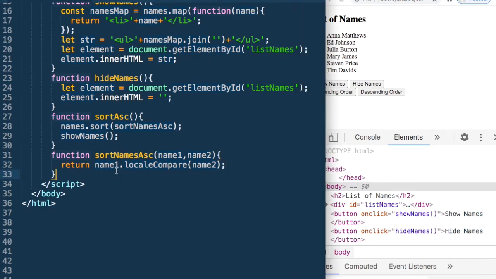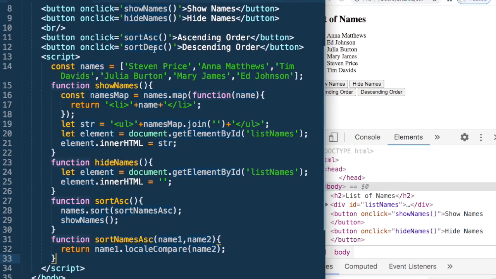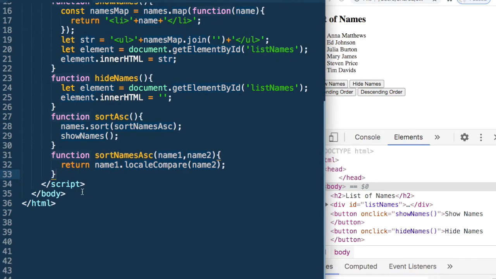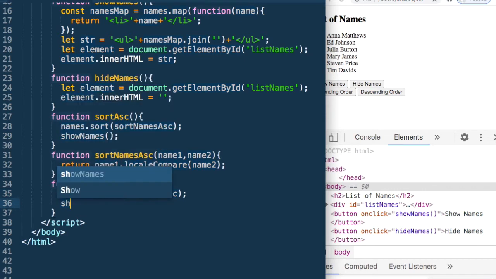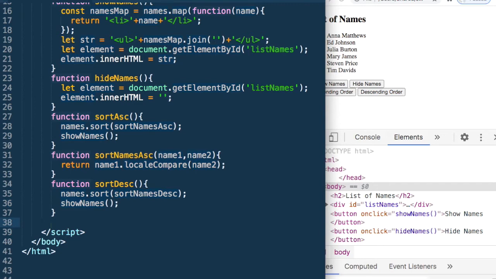Similarly, now we want descending. What was the name of the function? Sort descending. So I can now say function sort descending. What does it do? It will do names dot sort, and it will use a function, sort names descending. And once we have sorted it, we need to display the names. Now let's define this function.